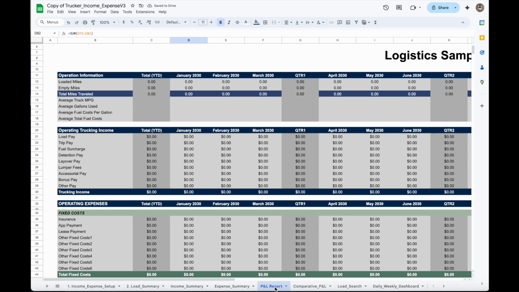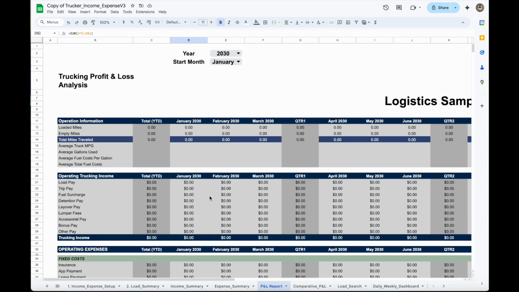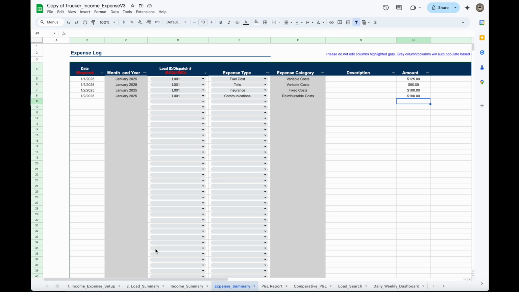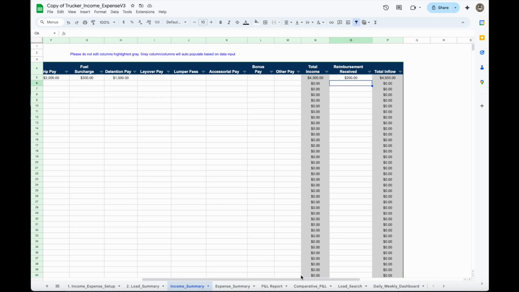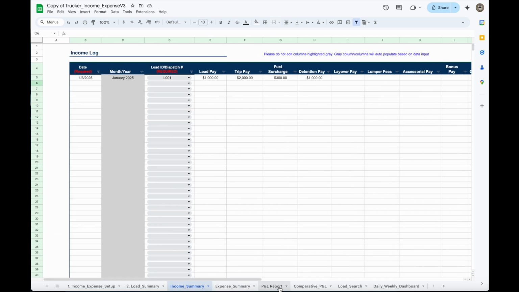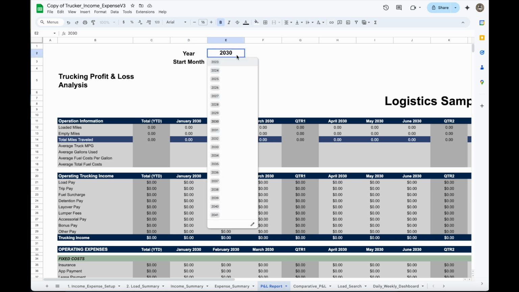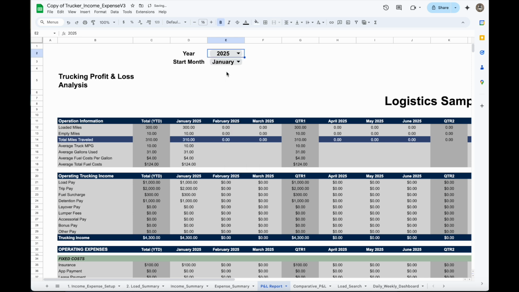And then you can see here as I go to the P&L, it doesn't have any data. The reason why is because I selected the year 2030, but I entered data for 2025. So I entered income and expense for 2025. To make it generate that data, just make sure you pick the year that you input the data. So I pick 2025, and you can see the data automatically populate.